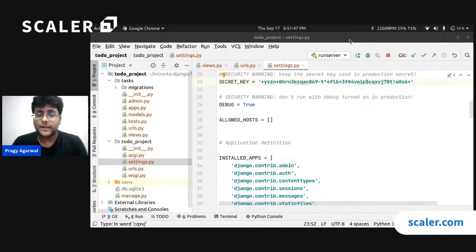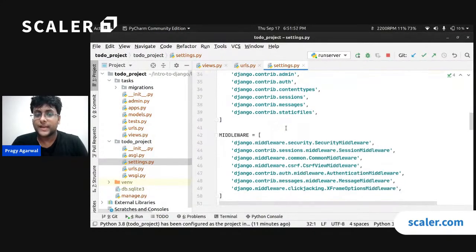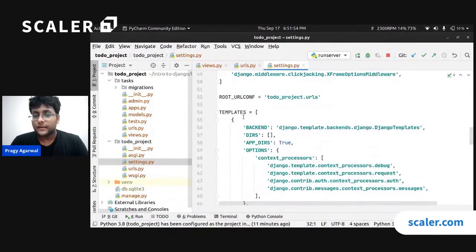We are going to configure a templates location. This is ALLOWED_HOSTS, this is INSTALLED_APPS, this is MIDDLEWARE. Somewhere at the bottom, we see TEMPLATES, and inside that we see an empty list for the DIRS. Over here, we are going to provide it a directory.